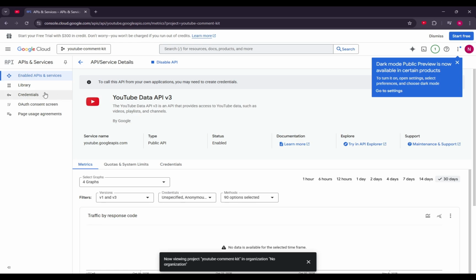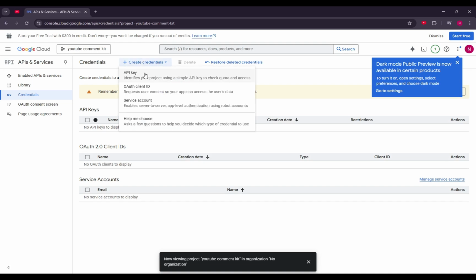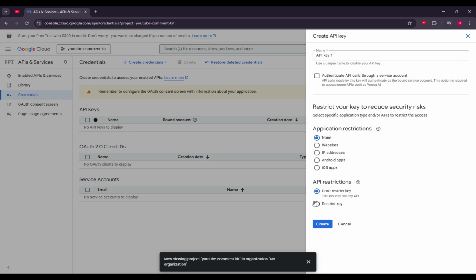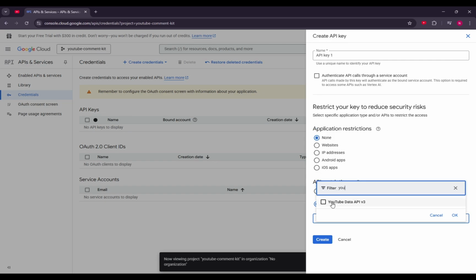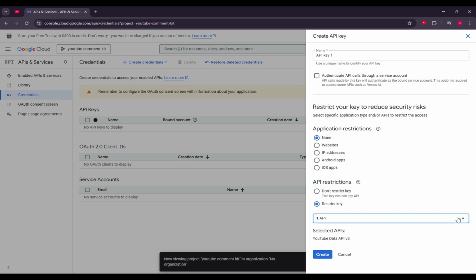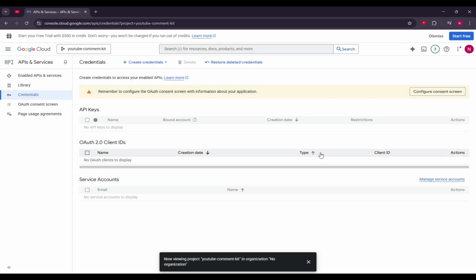Now go to the sidebar and click on Credentials, Create Credentials, and click on API Key. Now you click on Restrict Key and select the YouTube Data API so that only YouTube Data API can be accessed through this API key and none of the other Google services. Create. Now we close this.